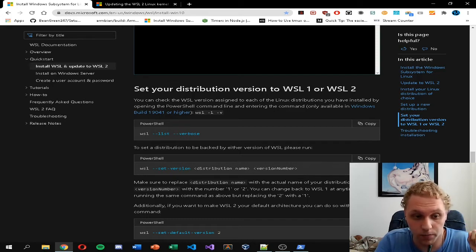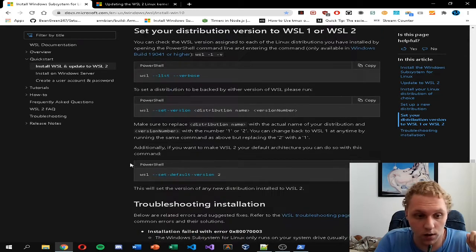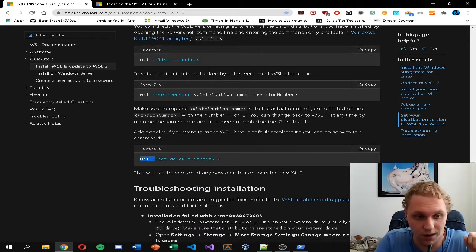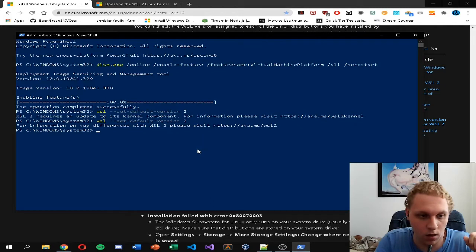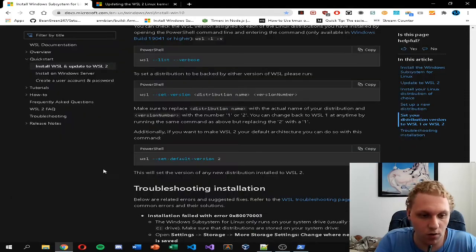Well, to do that, all I have to do is copy this command right here. That's all we're going to do. We're just going to copy this command right here. Go back. Right click. It's pretty much the same command, but you know, just running it one more time. So now we have WSL2.